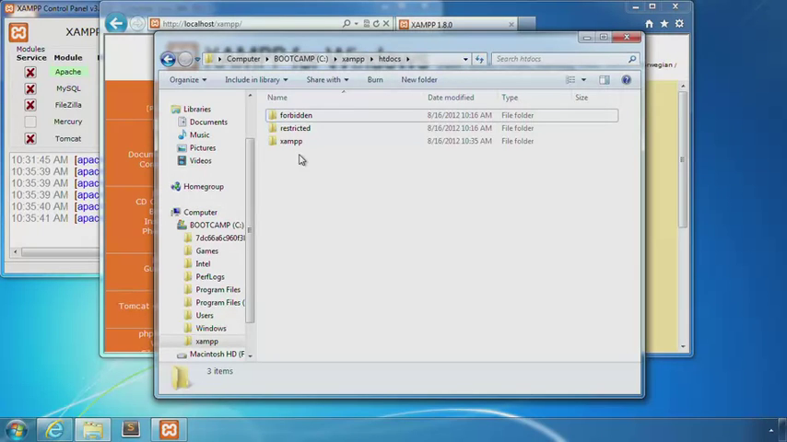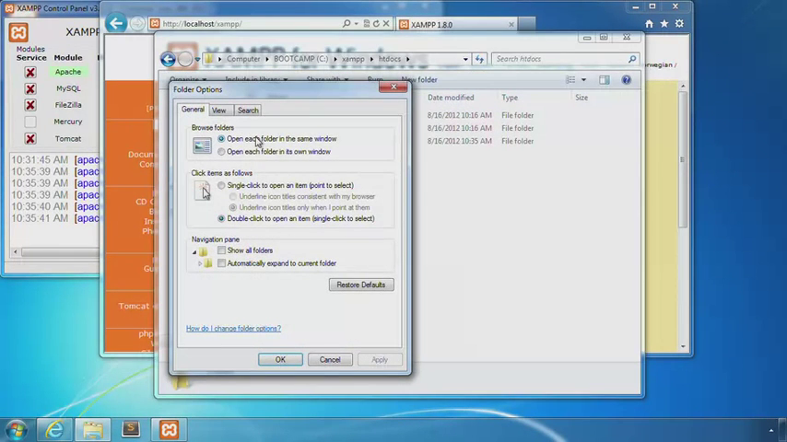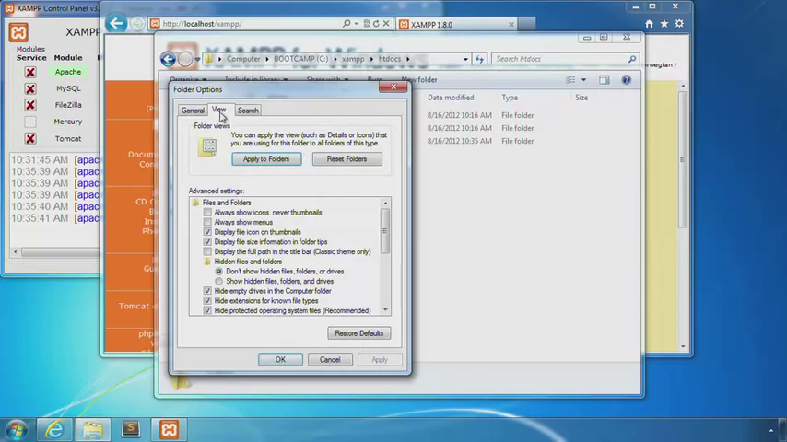Now let's create a PHP file in this htdocs directory. When working with programming files on your local computer, I strongly encourage you to have Windows display all file extensions. Press Alt to reveal the menu, then select Tools and Folder Options. Click the View tab, and then clear the Hide Extensions for Known File Types checkbox.